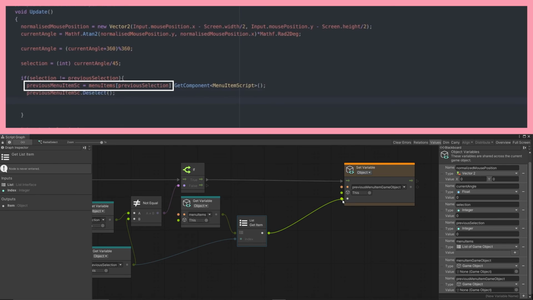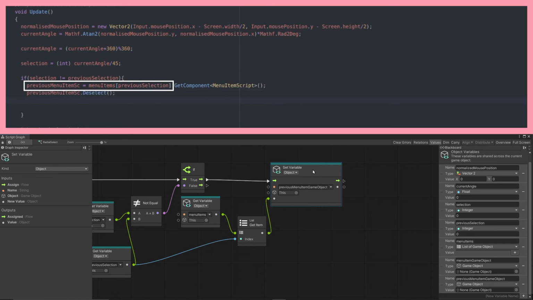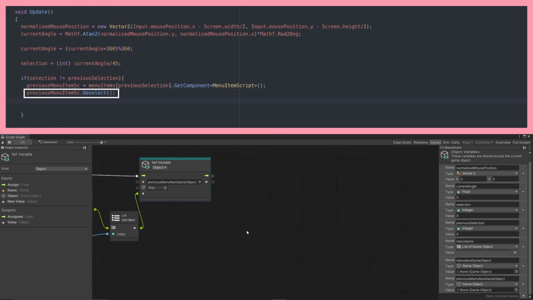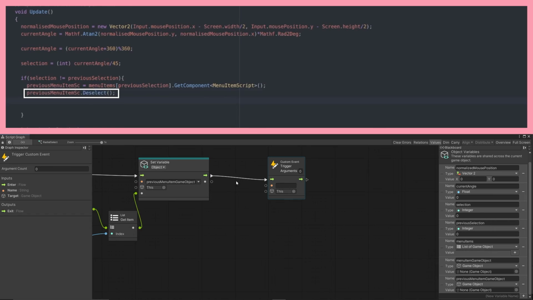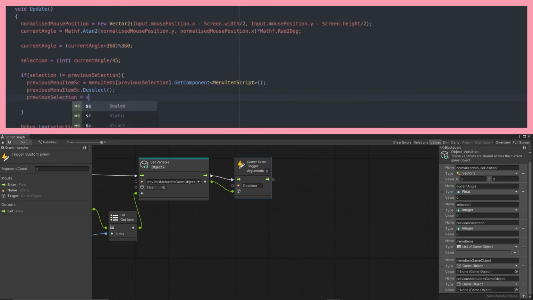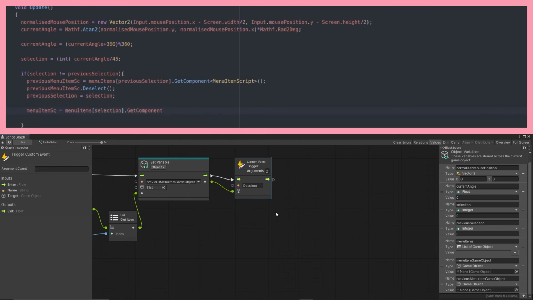And this is now our previous selection object. On that previous selection object, we want to trigger that custom event called deselect, which we made earlier. So let's do that. Let's run this into here and then deselect. Deselect turns the color of the segment to the base color, and then we want to trigger the select event on the currently selected object. We don't need to do a get component because we can just trigger the event on the game object we're getting from the list. We enter into this code block when our selection is different from our previous selection.